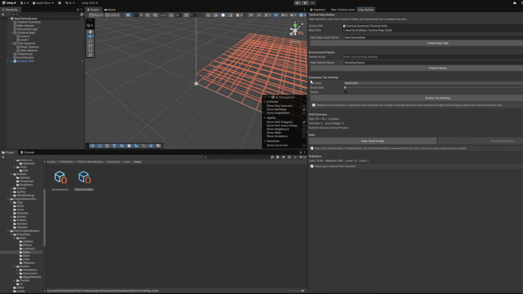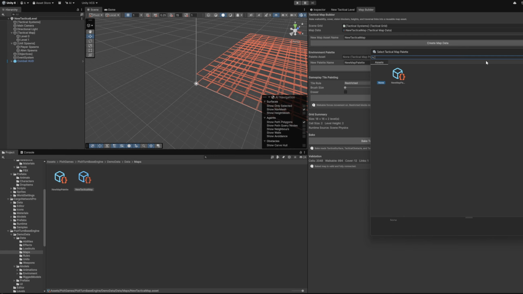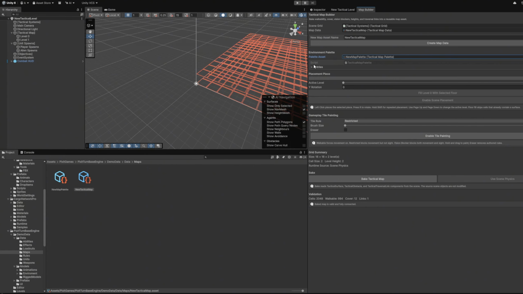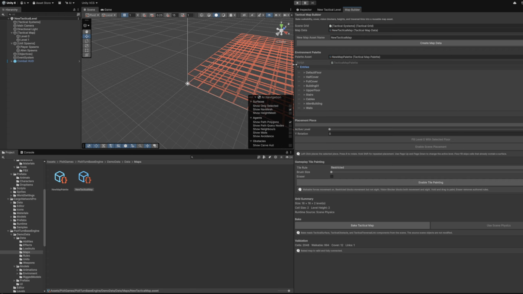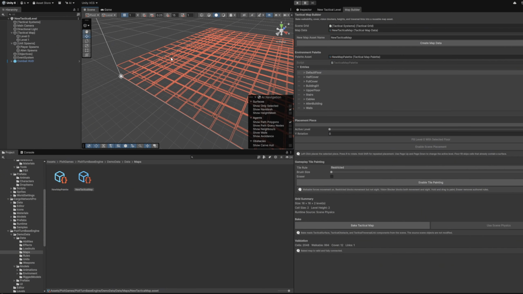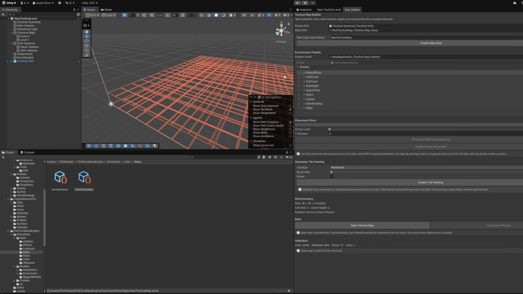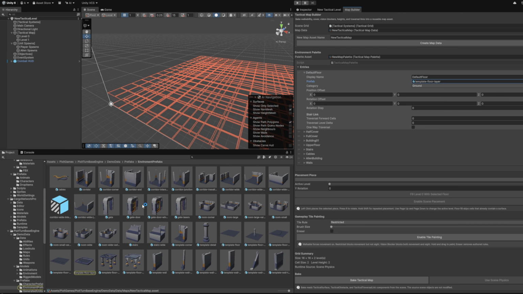There is an environment palette here. I created before. You can create your own different palettes. Each can have different templates, maybe different ambience. This one contains our default asset here.